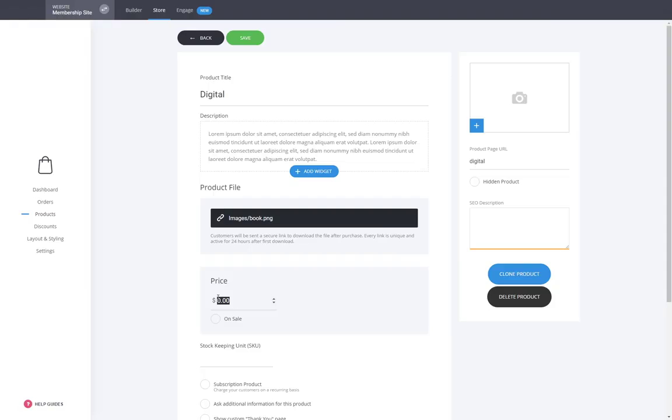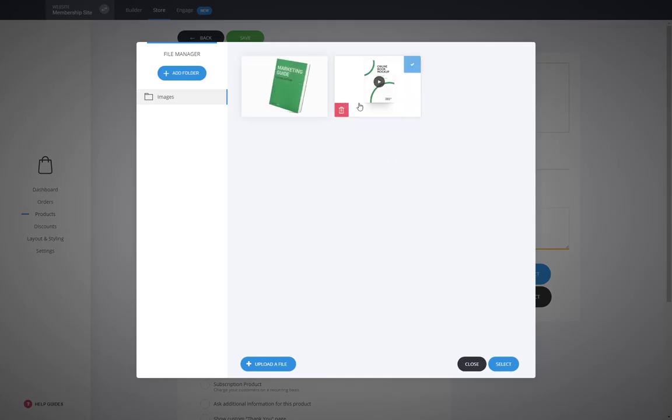Let's say that it is $50 access. It's kind of pricey, but why not? You can also upsell a subscription if you wish, or whatever. And let's select again the image.